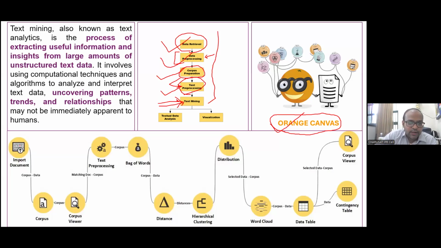Here is the flow. I have to first import the document. Then I need to fetch the text information from the documents. I can see the documents if I want to see them. There is one option called corpus viewer in the tool. Then I will perform the text pre-processing. Then I will perform tokenization. That I will explain when we perform the demonstration, so it will be better.